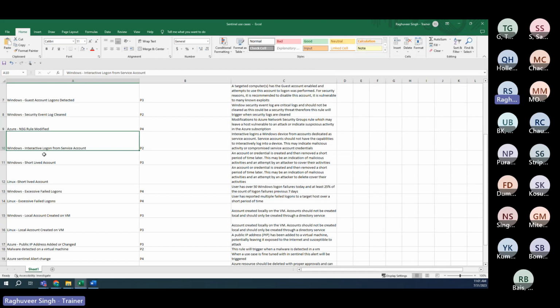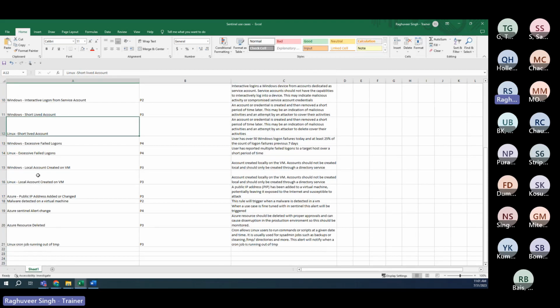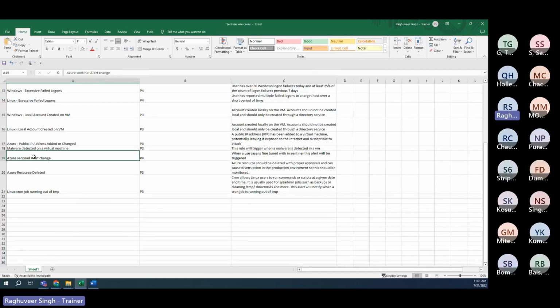Interactive logon from service account, short-lived account, Linux use cases, Azure use cases, Sentinel alert change, Azure public IP address. This is another use case wherein a public IP is added or removed from any service. You should get notified because it has a probability of creating a security incident or security vulnerability into the system.